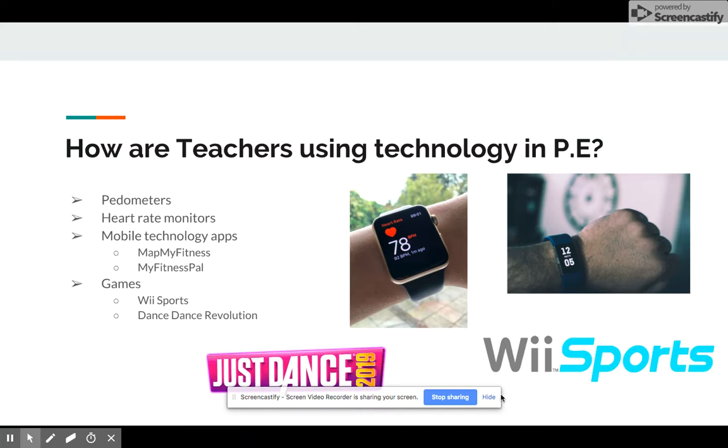In my classes, in my high school, we actually did games a lot. So, like, we had a Wii, and people would do Just Dance. We did Wii Sports. So, being able to use that in my high school and then using this topic, it was easy to relate to because we have done things like this before.